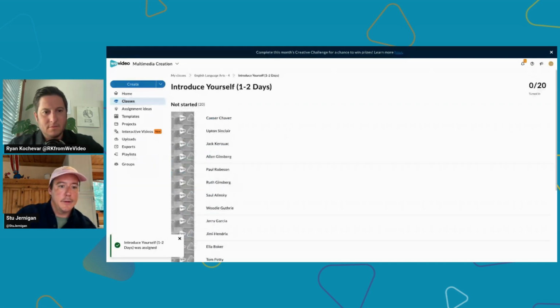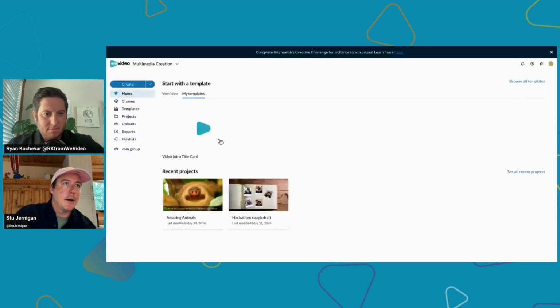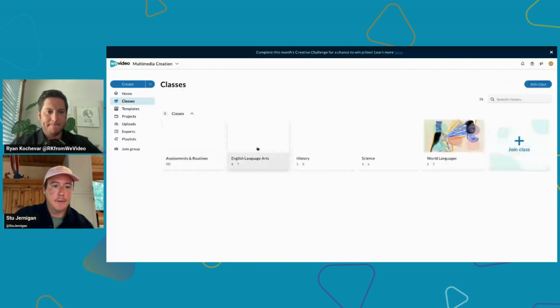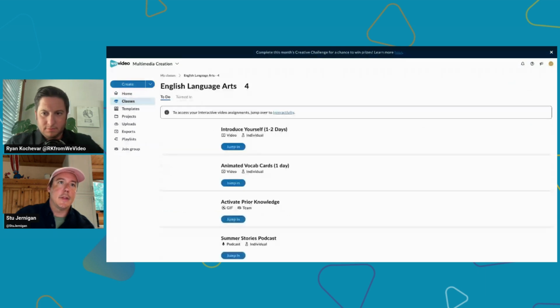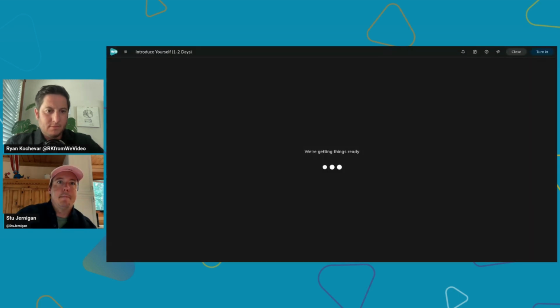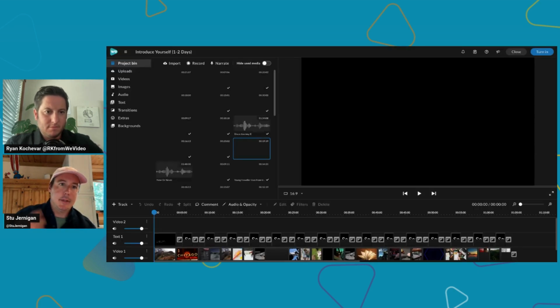And so here is a student logged in. To access this course, they're going to navigate to classes. They'll open up their class, in this case, English Language Arts, and they'll see that assignment up here at the top, and they can go ahead and jump into that assignment. And so this is set up as an individual assignment.